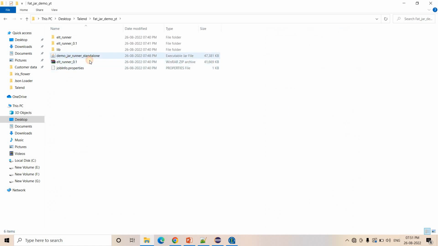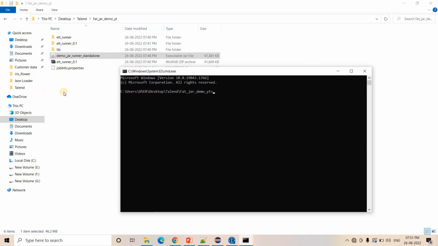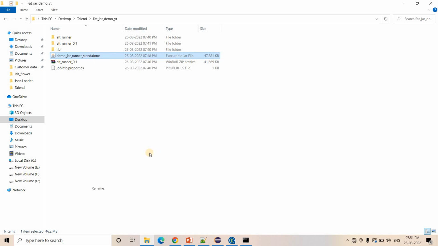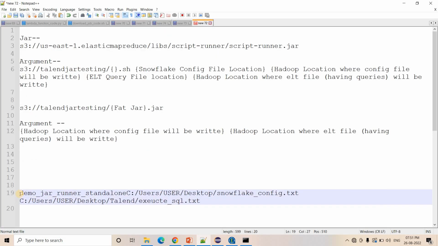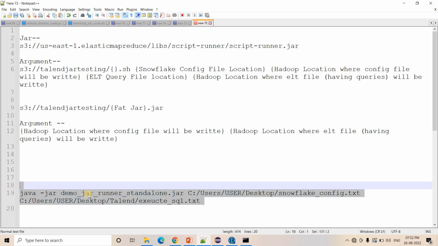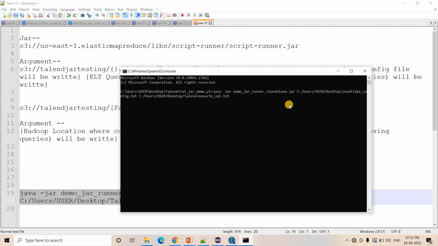So I will go to the fat jar and this is our single standalone fat jar, right? So I will open the command prompt and let me show you first with Windows how it is working. Okay, so I will just copy this particular file name and paste that here. Dot jar we will be giving, okay, and java hyphen jar. This is the jar file we want to run. Okay, let's see whether it is working.